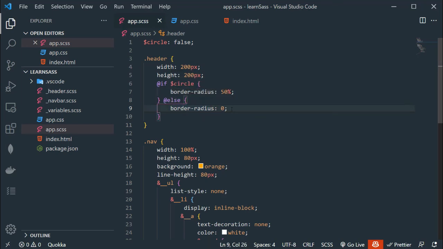We can also check string values. Up here I am going to add single quotes, normal value. Now I am going to check if the $circle variable is equal to 'normal', then simply use border-radius 10 pixels.